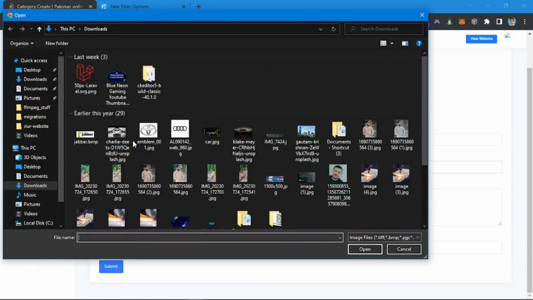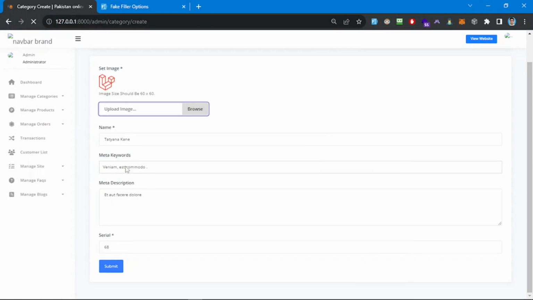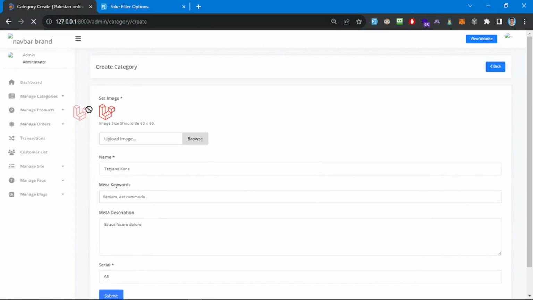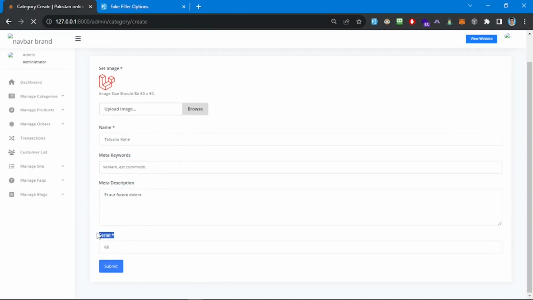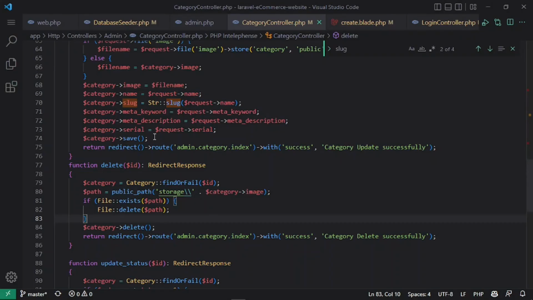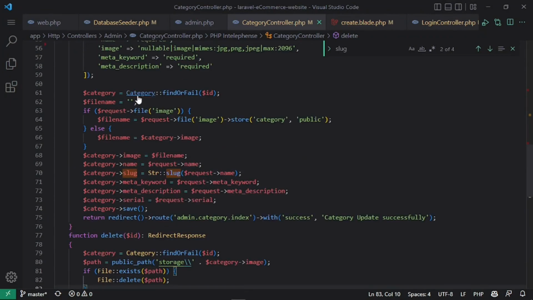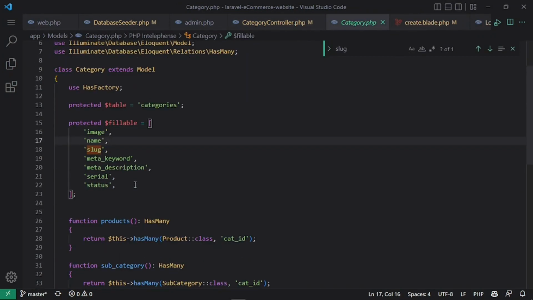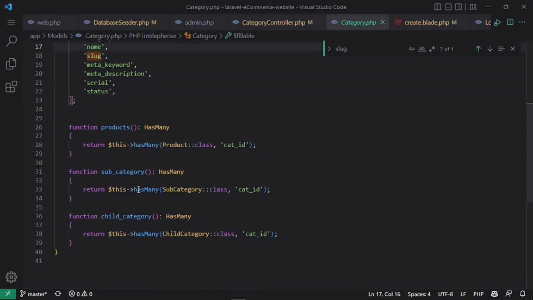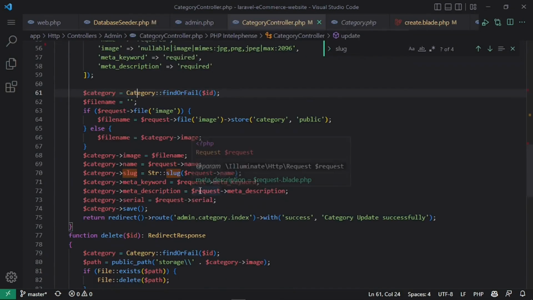Let's create a category. I'm gonna use the Laravel logo here, and serial, I don't know what this means. Serial, let's see, it is storing it. Do we have any info in here regarding serial? No. Maybe we can check the category migration.